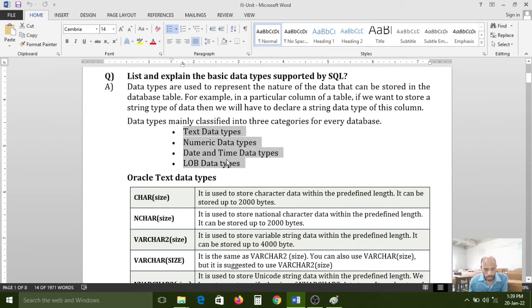In these four categories, the first one is what? Text related data types. Second one, numeric data types. Third one, date and time data types. Fourth one, LOB data types. Don't get confused. Till now we have learned text related data types, number related data types, and date and time data types. We have discussed all those things in previous classes. Here one extra thing we have: LOB data types. So this is also one of the database related data types.